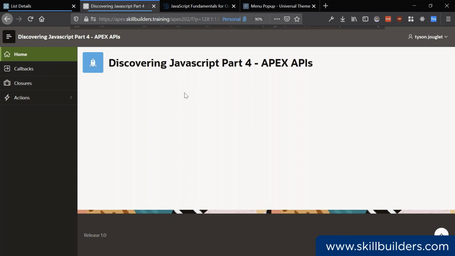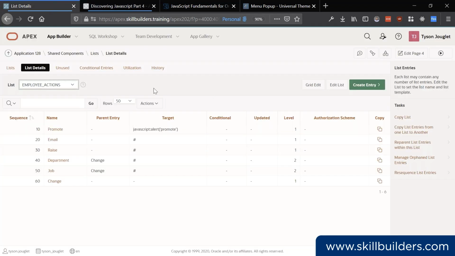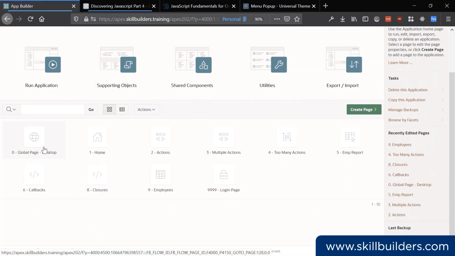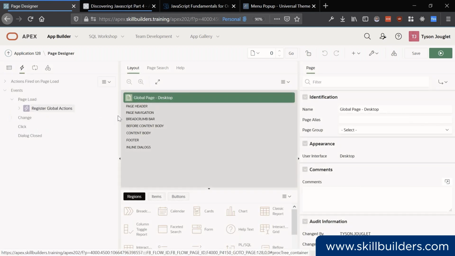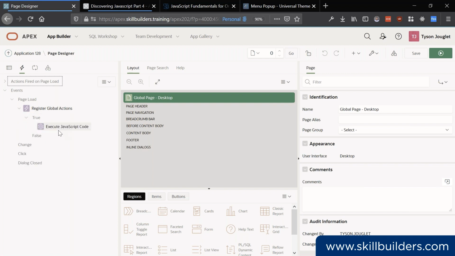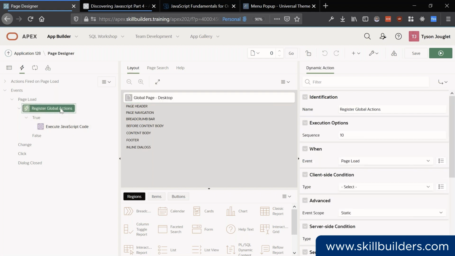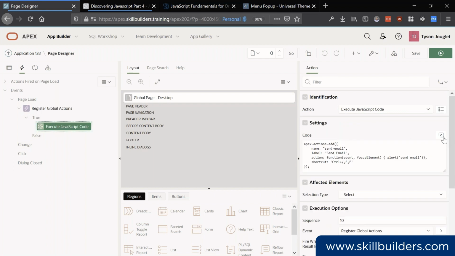If you want to call the actions interface directly, I'm going to go edit my application. I actually did this on the global page. So let me head on into my global page. Let's go look at dynamic actions. I made a dynamic action called register global actions. The type of action that it performs is execute JavaScript code. And I should also clarify that register global actions just fires on page load. That's it. And what does this look like?